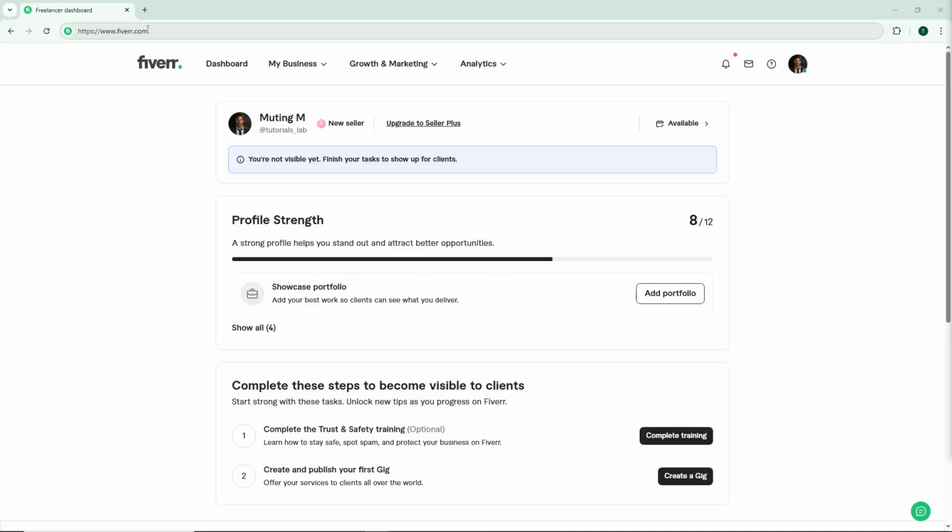First things first, open your web browser and head over to fiverr.com. Once you're there, sign into your account. This will take you to your Fiverr homepage where you can access all your account features and settings.